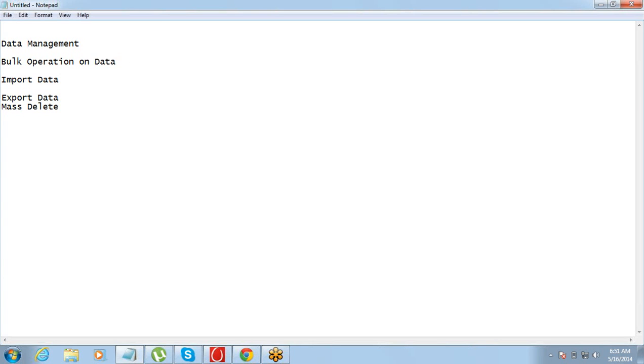So first thing, let's talk about import of data. How do you import data? It's very simple. You should have data in an Excel spreadsheet. If you have many records, you need to put that in an Excel spreadsheet, save it in a CSV format, .csv format, go to Salesforce, and import it. That's it. Very simple.